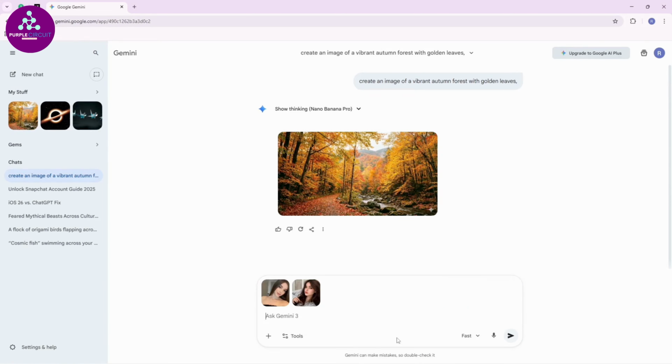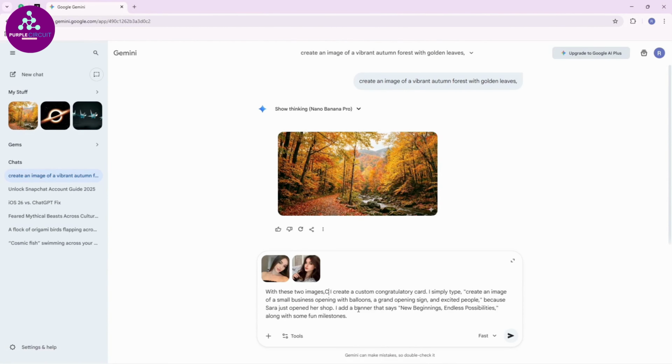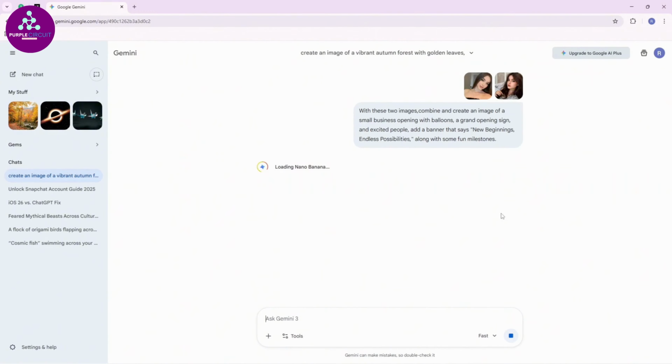One of the coolest features of Nano Banana is that you can upload images of yourself or others and use them in your creations. For example, I want to create a custom congratulatory card for my friend who has just launched her own business. You can upload images of yourself, likewise the picture of your friend, then give it a prompt: create an image of a small business opening with balloons, a grand opening sign, and excited people. Also, I'm going to add a banner that says New Beginnings, Endless Possibilities, along with some fun milestones.